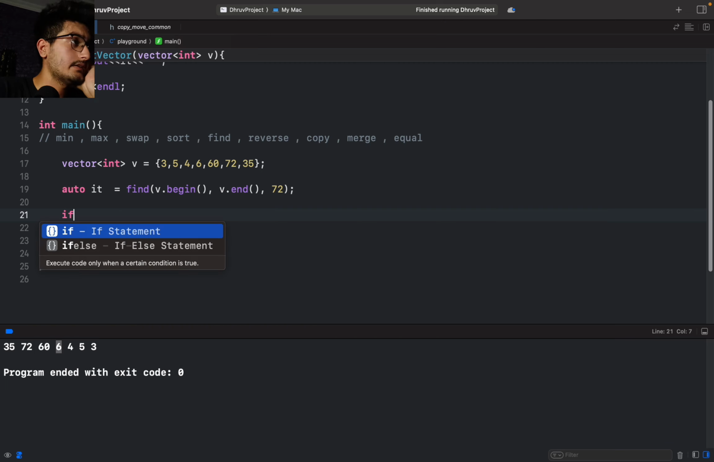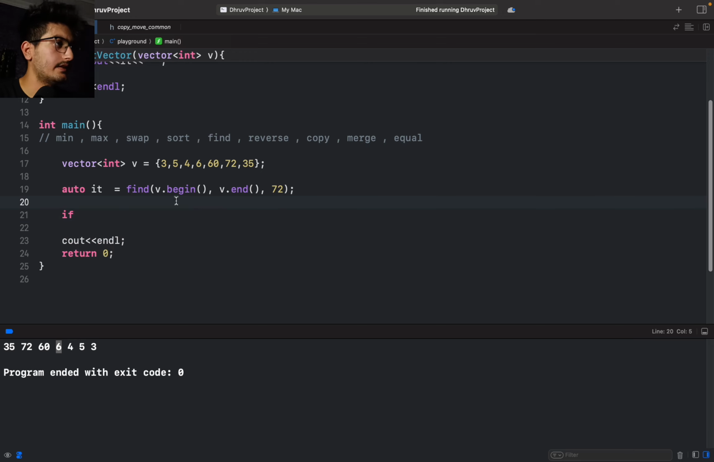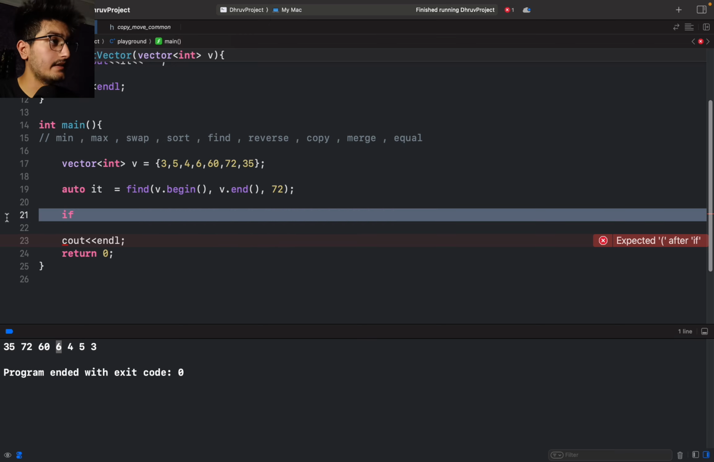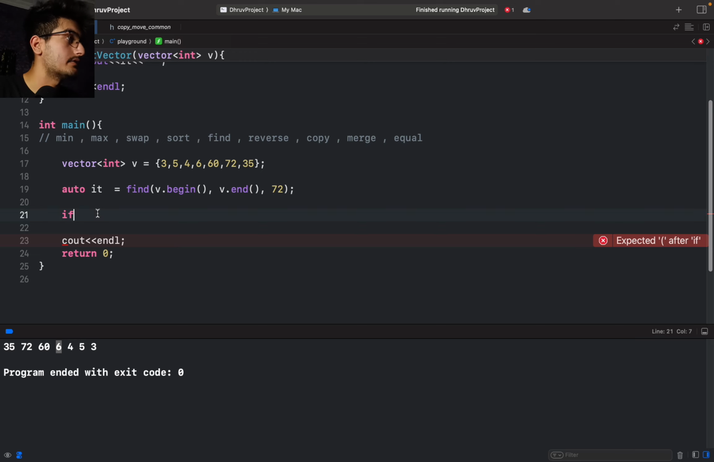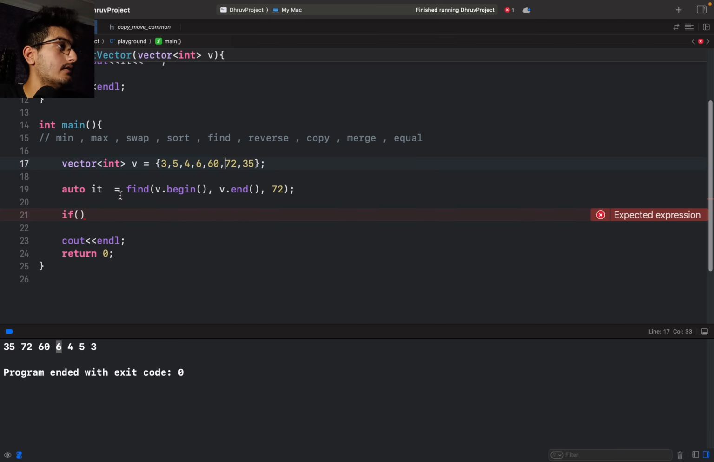The thing is, the question was to check if there is 72 present inside the vector. So how can we answer that question? If the element we are looking to find is present inside the vector, then it will return the iterator which will point to that element. But what if 72 was not available here? Then it will return the end of this vector, v dot end.